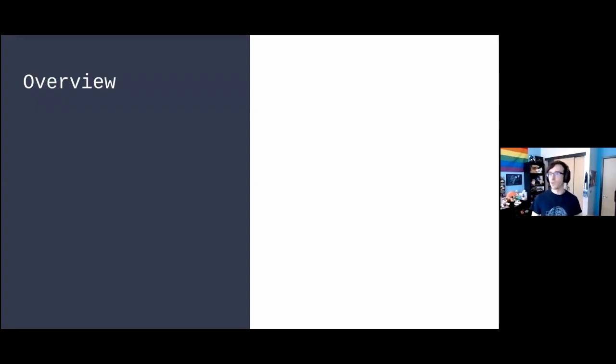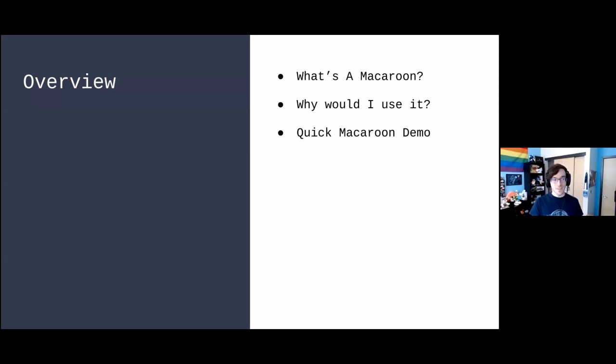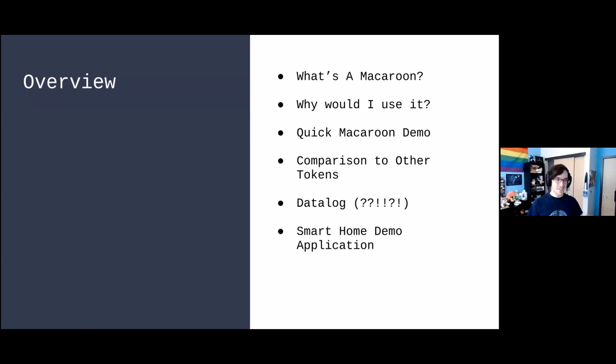Let's do a little overview of what we're actually going to talk about. First, we're going to go over what a macaroon is. We're going to ask why you would even want to use it. I'll have a quick little demo that will pick apart the pieces of a macaroon so you can visualize it. I'll talk about how they compare to some other tokens in the world. We're going to talk about Datalog. Don't worry, that'll make sense later. Then I have a really cool smart home demo, which is related to the Datalog. Again, don't worry too much, it'll be fun when we get there. And finally, we're going to wrap things up and go over our conclusions.